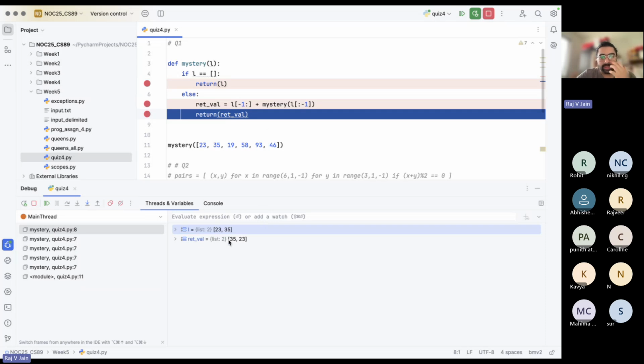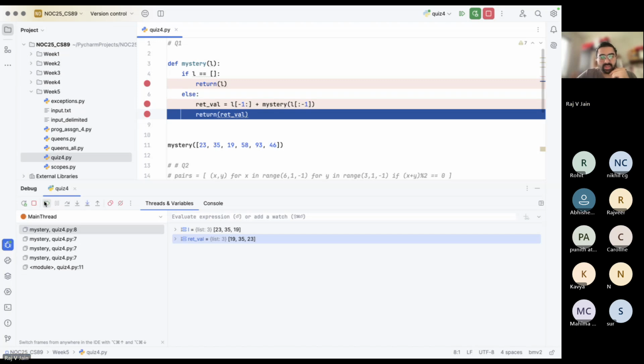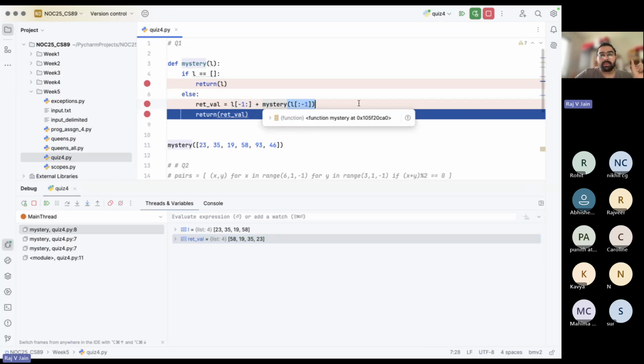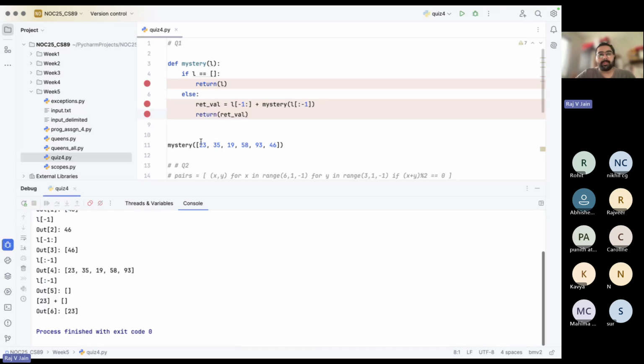Again in the previous call, so this becomes a return value here, 35 and then 23, and so on and so forth, right? So as you can see, what's happening is we are taking the last element as a list, and then taking the second last element in the next recursive call, and so on. So what will end up happening is you will end up getting what you can say is the reverse of the original list, right? That's the idea.